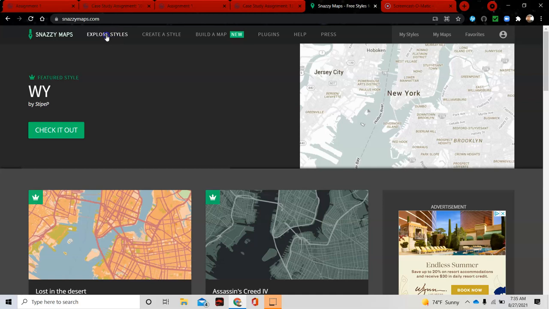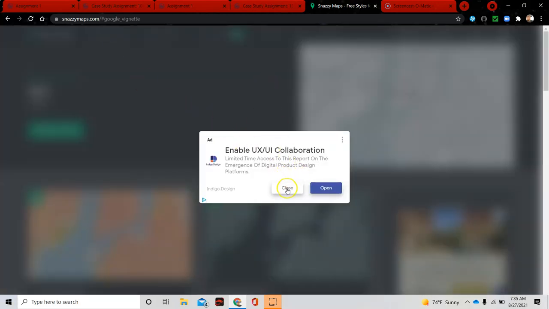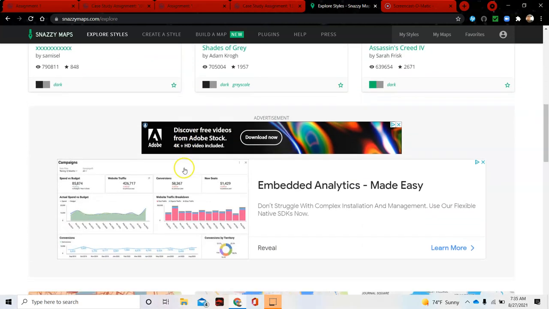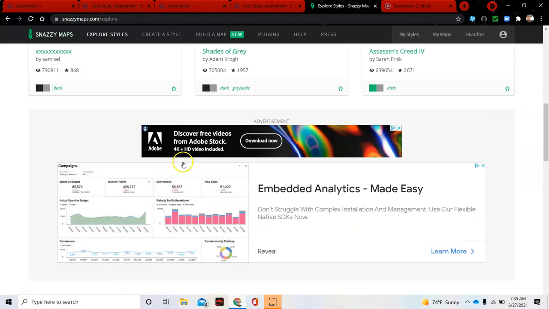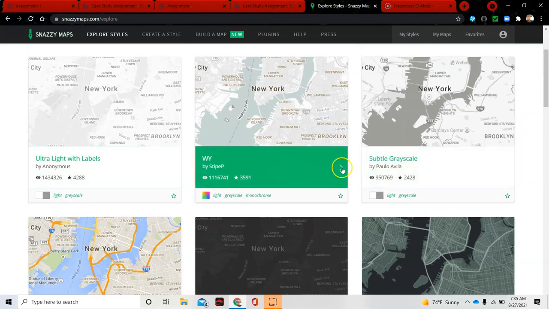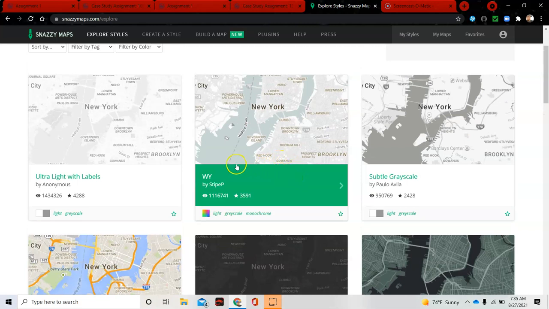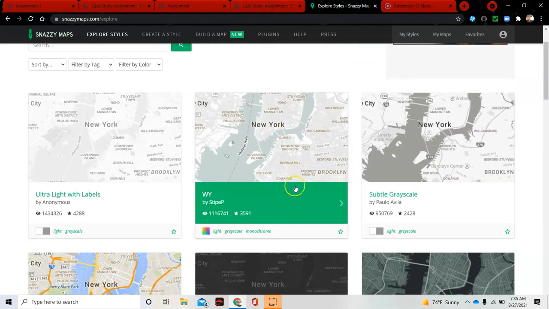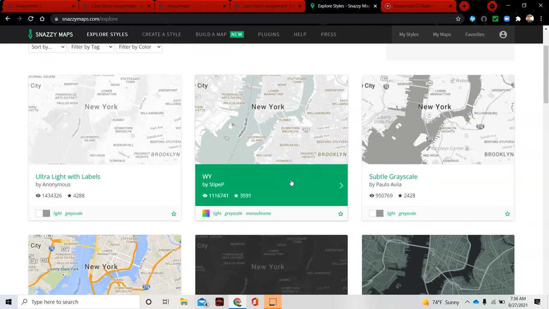So what you can do is go up here and explore different styles. You'll get ads, just close your ads. And we can go ahead and scroll down. These are some of the top ones that are used. And you know what, I like to use very minimalistic colors, that way when I do create a map that shows vehicular paths and pedestrian paths, it stands out.